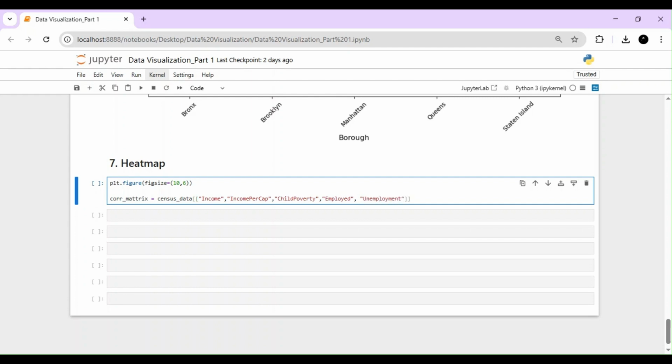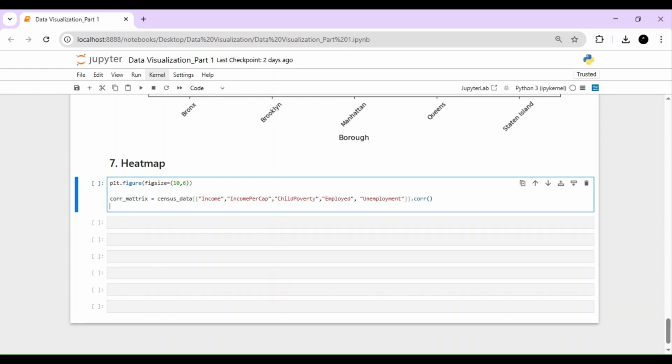And the .corr function computes the pairwise correlation coefficient between the columns, and the resulting corr_matrix is a table where each value represents the strength and the direction of the relationship between the two variables. A correlation close to 1 indicates a strong positive relationship, while a correlation close to -1 indicates a strong negative relationship.